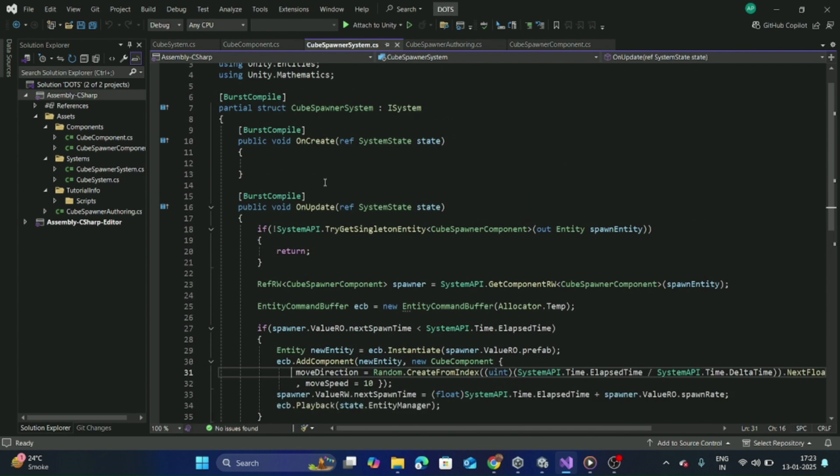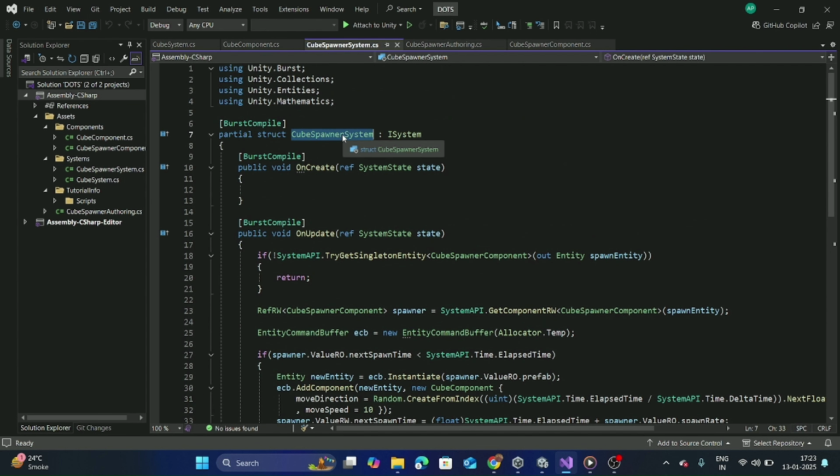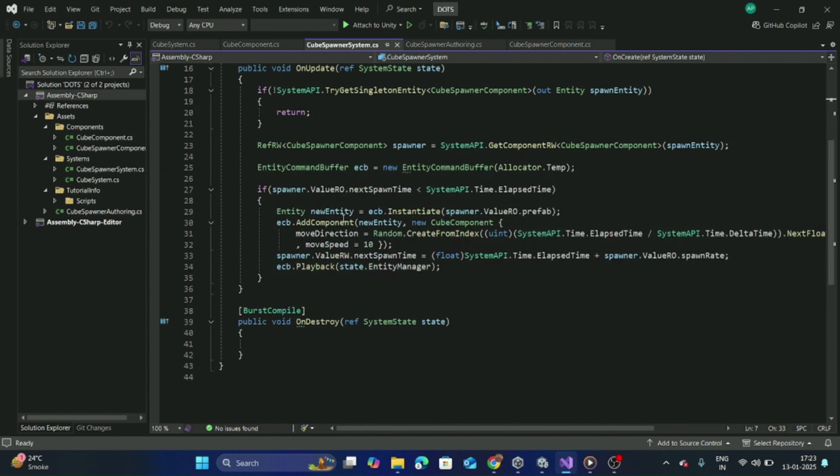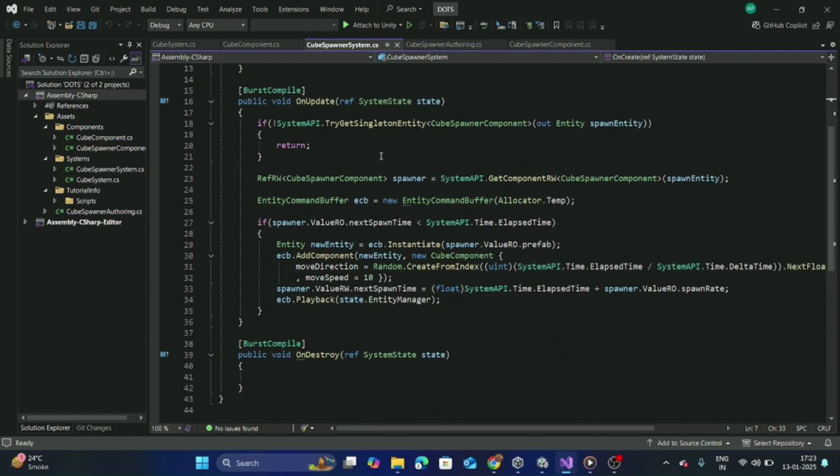Let's call this system Cube Spawner System. This system checks whether it's time to spawn a new cube based on the current time and the spawn rate defined in the Cube Spawner component. When the conditions are met, it spawns a new cube using the prefab we assigned earlier. At this stage, the cubes will spawn in the scene, but they won't move yet.